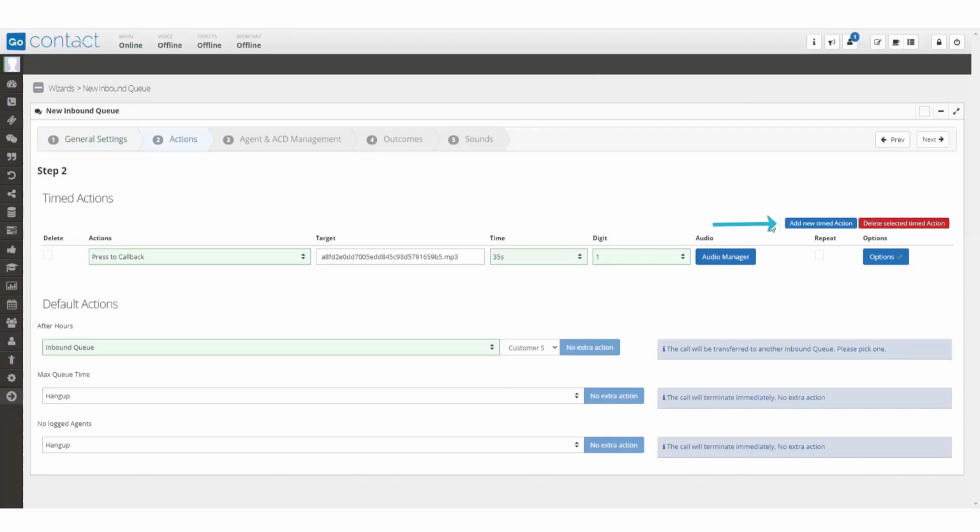We can add additional timed actions by clicking Add New Timed Action, or we can delete timed actions by checking the delete box next to the action we want to delete and selecting Delete Timed Action. We'll click Next at the top right of our screen to move on to Agent and ACD Management.